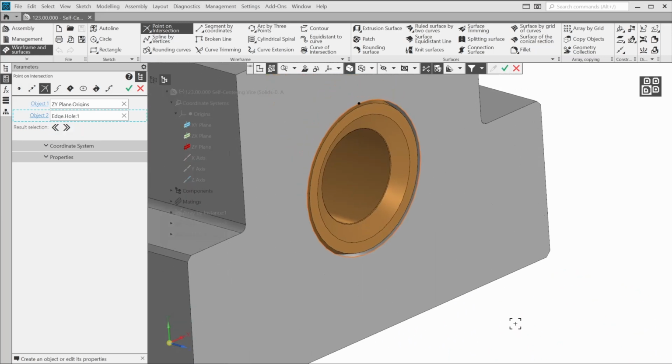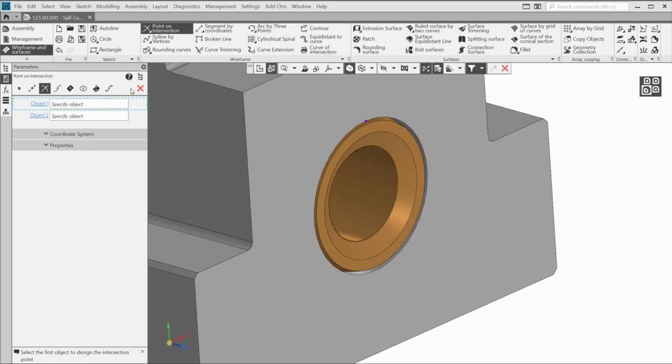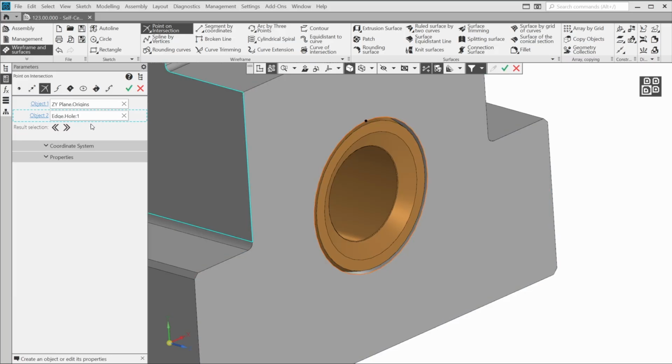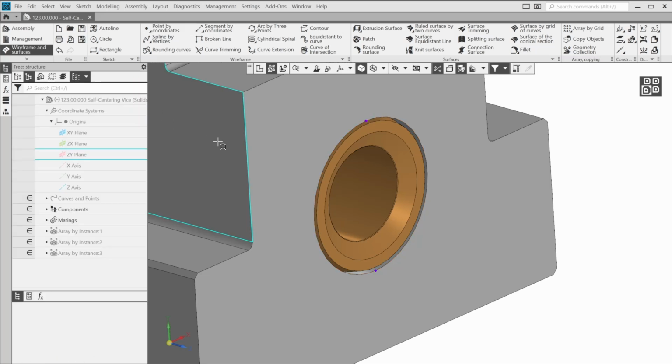You can see the preview. Several results are possible here. Use these arrow buttons to switch between the variants. We need both points. So, confirm the first variant now. Select the ZY plane again and the jaw's circular edge. This time select the second variant. Confirm. Stop the command. Go to the Solid Modeling toolbar set.